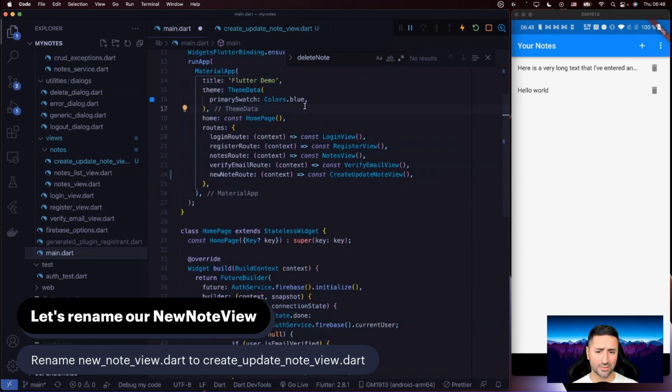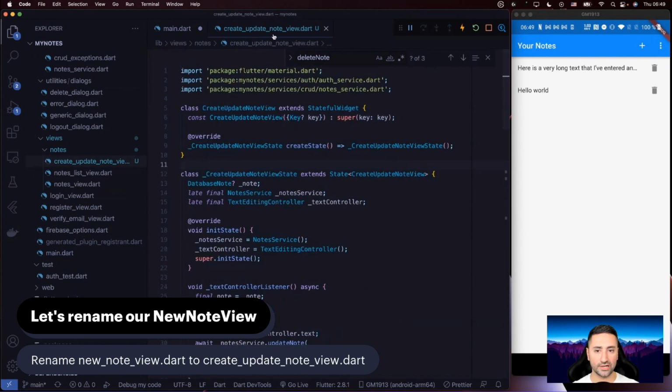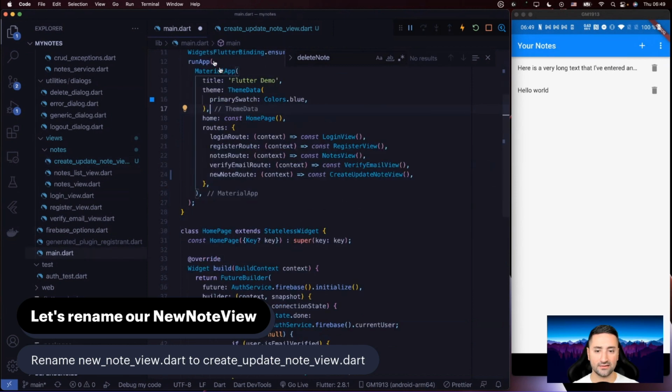Excuse me. But I can see Visual Studio Code was intelligent enough actually to rename the main.dart reference to this route as well. Remember, when we created this, what did we call it actually before? It was called new note view. That new note view was actually being used inside our routes in the main function of our application inside main.dart. Now that we've renamed that to create update note view, both the class name, the stateful widget, and its state, then that new name should be used in main.dart.